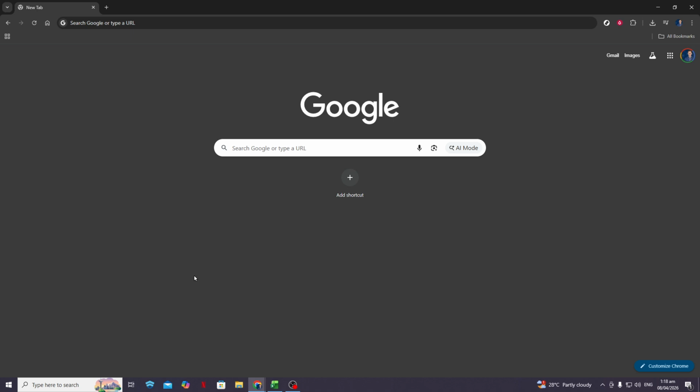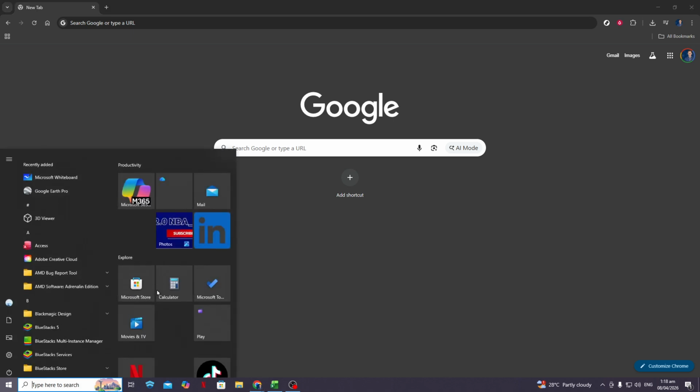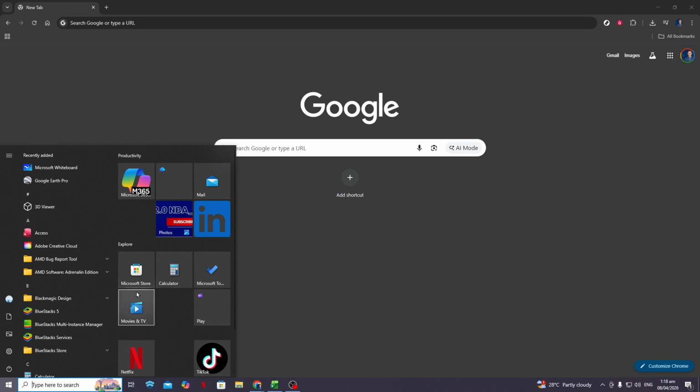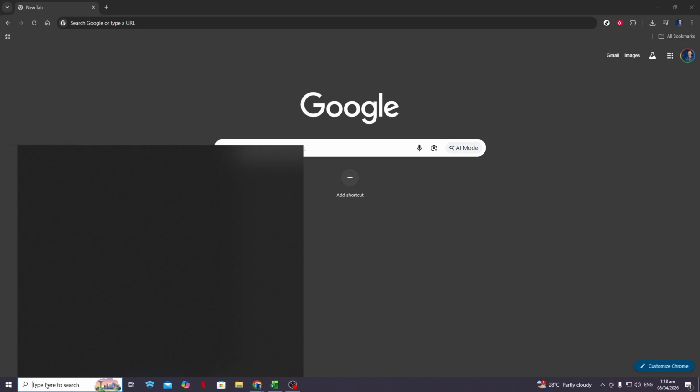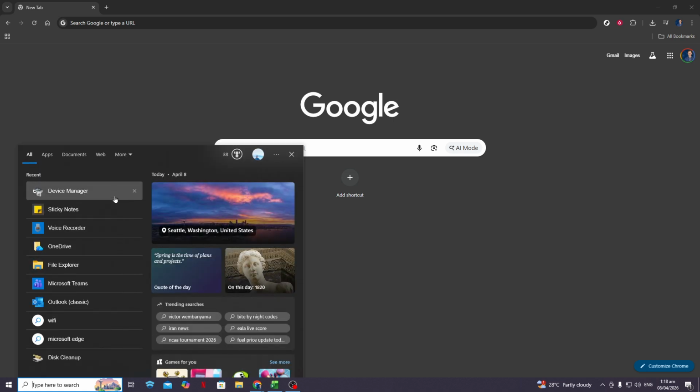First, open the Settings app. The easiest way to do this is by pressing the Windows key on your keyboard and then clicking the small gear icon, or by searching for Settings in the Start menu. Once Settings is open, look for the section called Devices in Windows 10, or Bluetooth and Devices in Windows 11. Go ahead and click that.